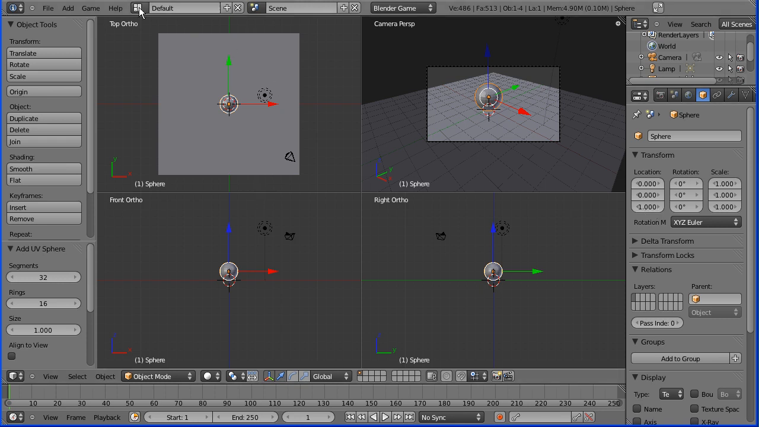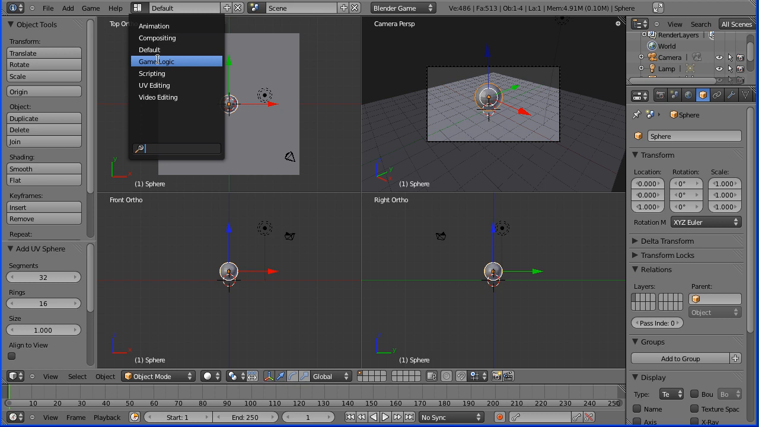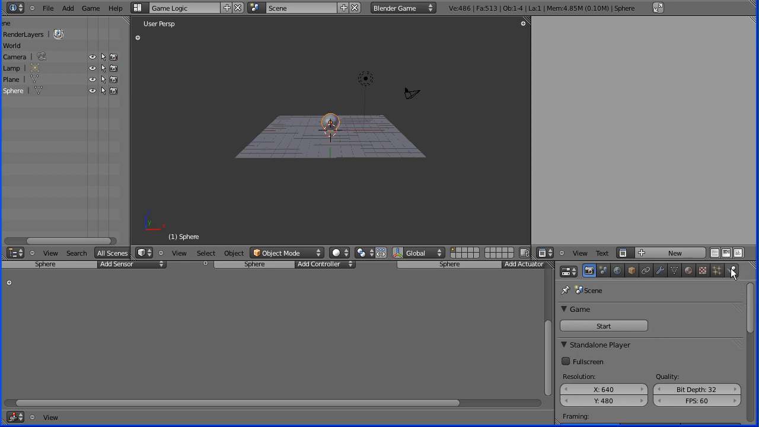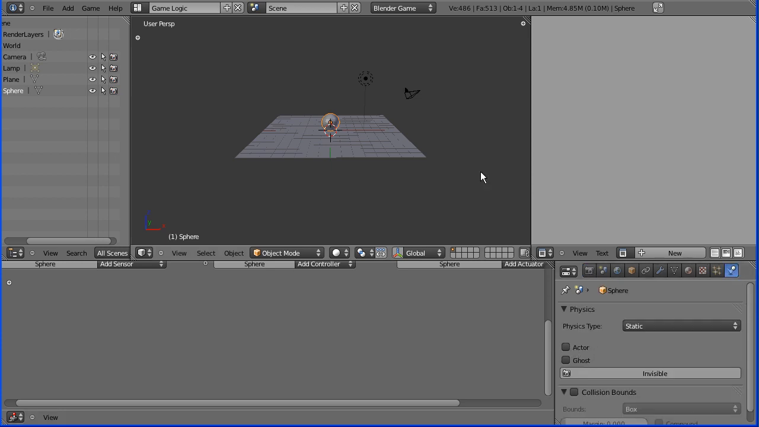Now, going back to game logic, the main other thing you need to know about the game engine at this stage is the physics property of objects. And that is this button here. By default, things are static. Static objects don't use up processing power when the game engine is running. Going back to event-driven programming, the computer loops around a system loop, waiting for events to happen, and then running code corresponding to the event.